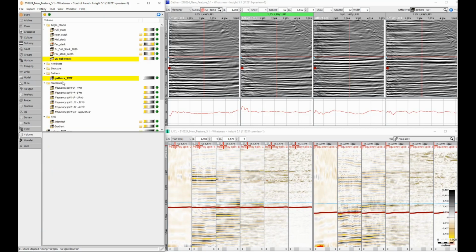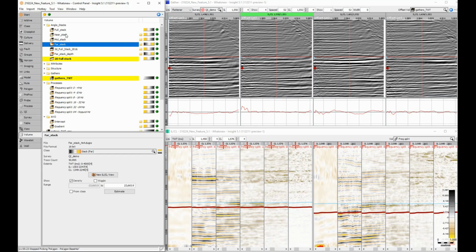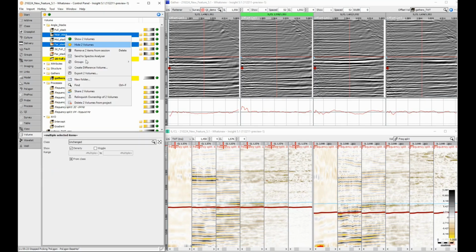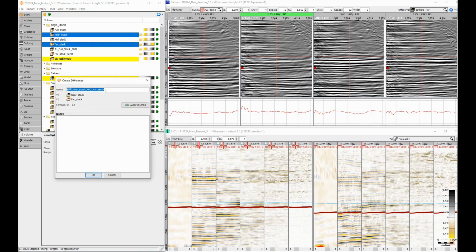To speed up workflows, it's now possible to create quick difference volumes by selecting two volumes. Right-click for the context menu and select Create Difference Volumes. That's a wrap!